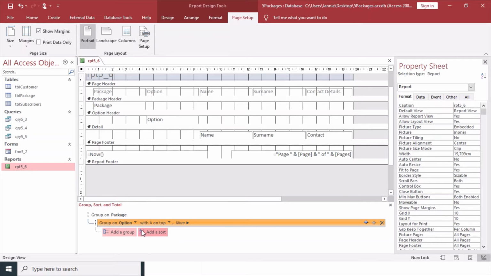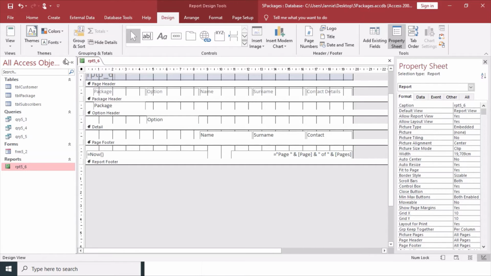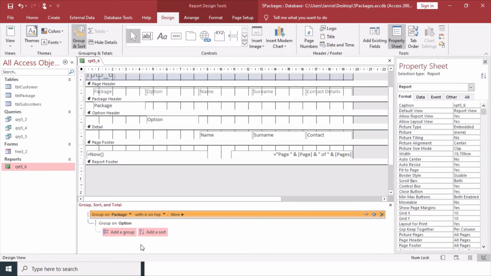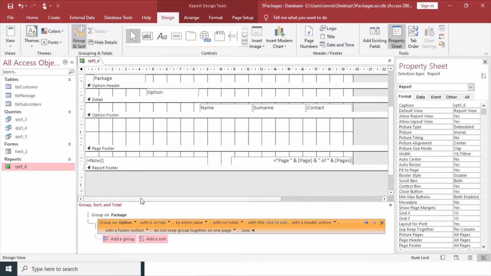If you don't see this, please make sure that you come here to the grouping and sorting in your design tab, and if you don't see it, click on it and you should see it coming up. Now under this group on option, we're going to click on more, and then where it says without a footer section, we need to say with a footer section. Okay, so you'll see now that the option footer has opened up for us, and this is where we're going to put the formula.